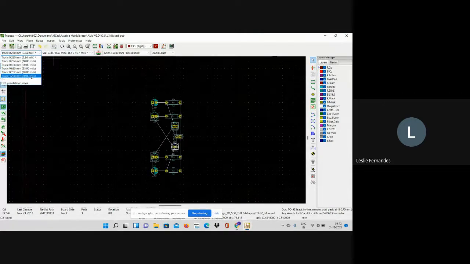Mostly I'll be using only two track sizes: 50 mils and 25 mils. You can use the other track sizes also. You can go up to 10 mils easily. 8 mils is also possible. So up to 10 mils, 8 mils you can use easily.